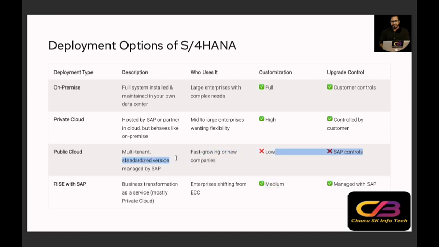Yesterday someone asked me about this. So Z programs, etc., that is not possible in the public cloud. But in other cases it is possible. That's the reason it is clearly given. Okay. So here the update control, everything will be managed by SAP itself. So here private cloud is controlled by the customer. So controlled by the customer. Okay.